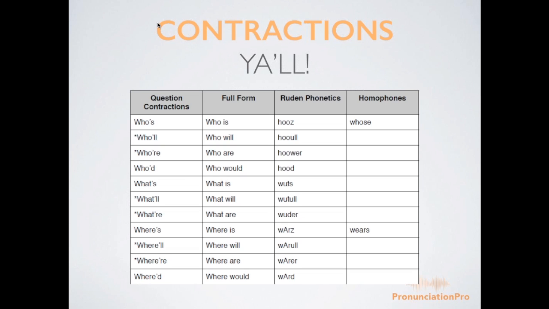Okay, what's, what is. What's your favorite name? What's your favorite color? What's the capital of Minnesota? Okay, very common. What'll, what will. What'll be for dinner? What are you going to do? What are. So that T becomes a D, right? What are you going to do about it?